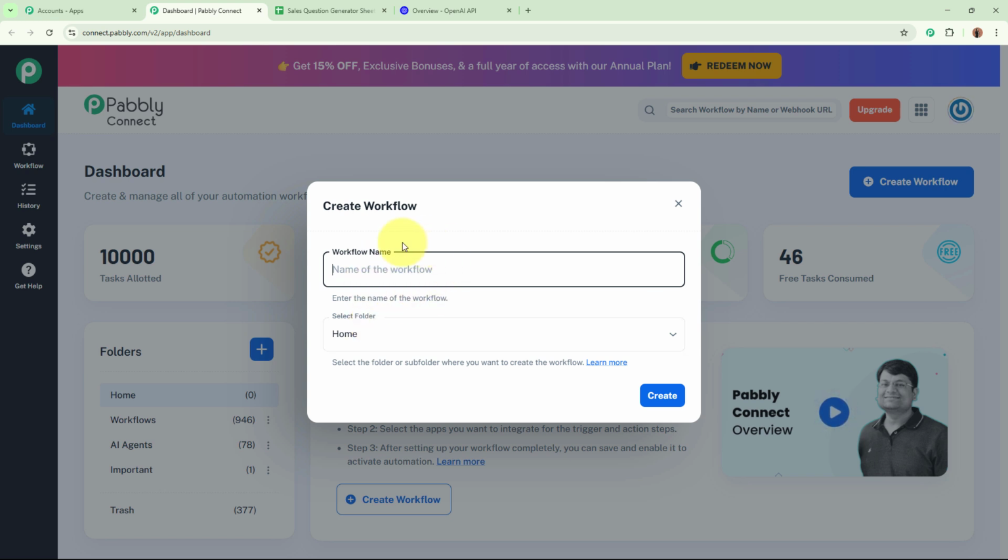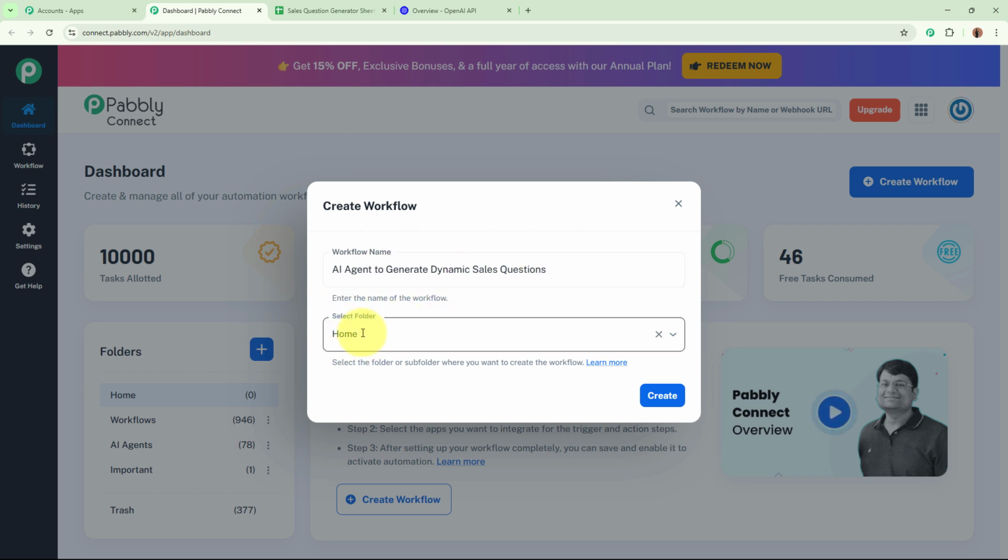So firstly, for the name, I'm going to write it as AI agent to generate dynamic sales question. This is the name I want to give to my workflow. And for the folder, on the left side of my screen, you can see I've created these many folders in my Pabbly Connect account.